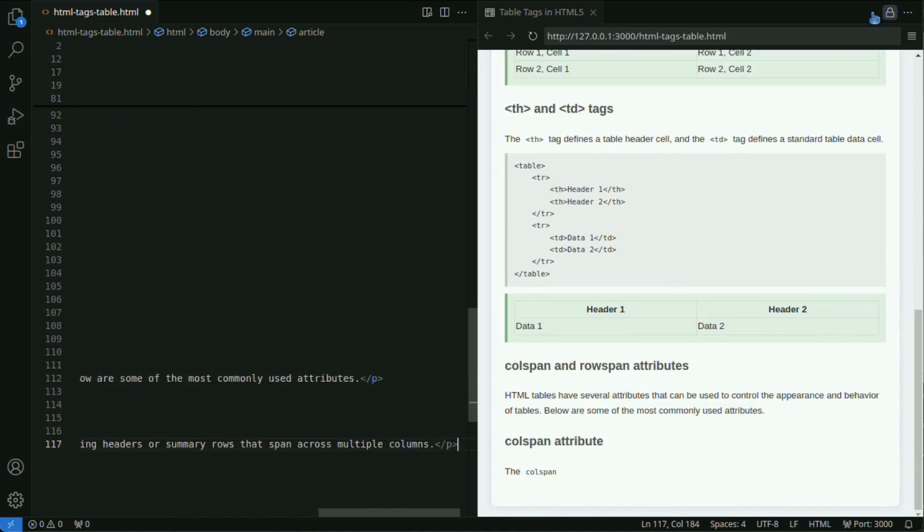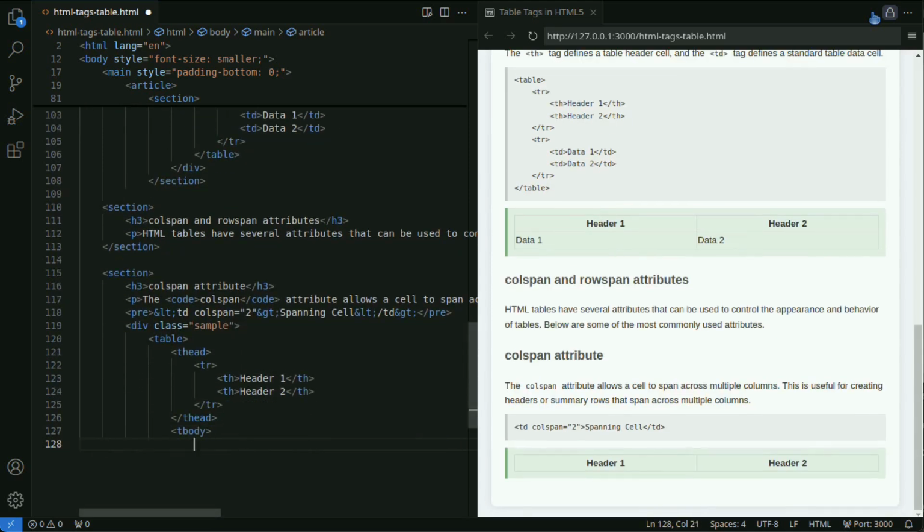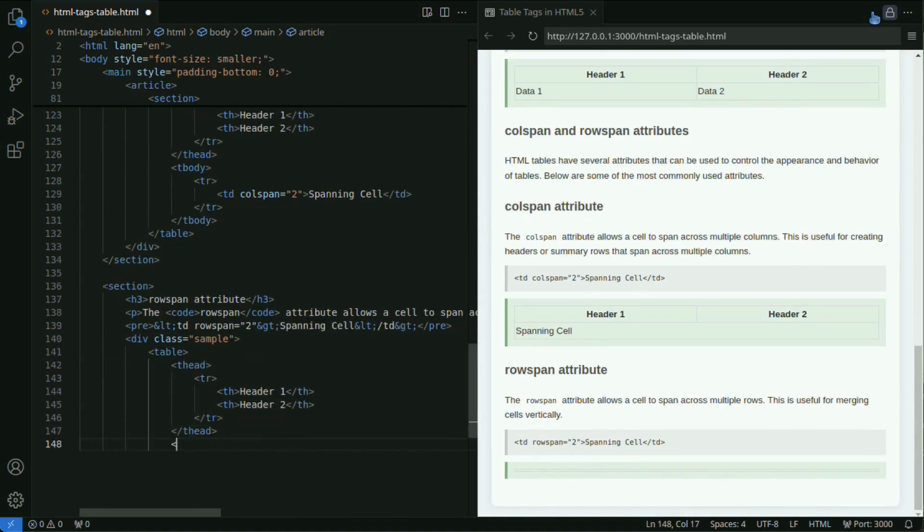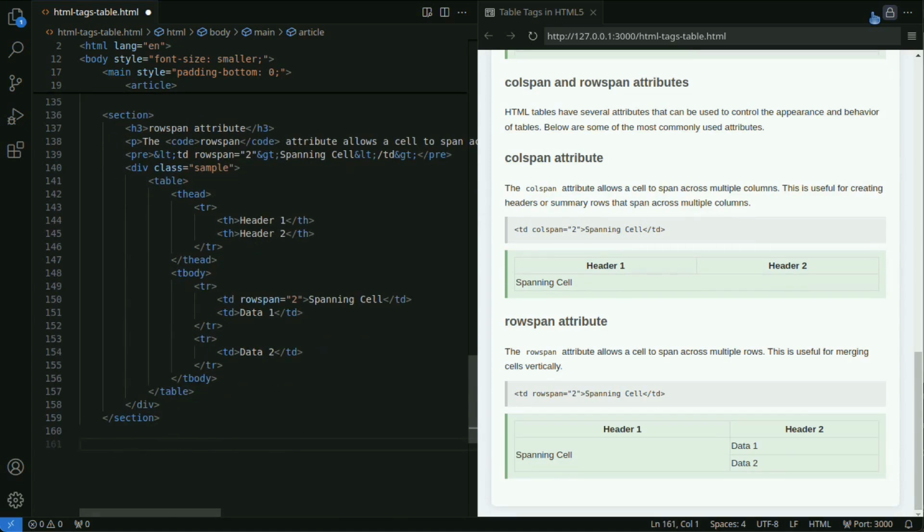Next, let's take a look at the colspan and rowspan attributes. Colspan and rowspan are attributes used when a table cell spans multiple columns or rows. The colspan attribute allows a cell to span across multiple columns. The rowspan attribute allows a cell to span multiple rows.